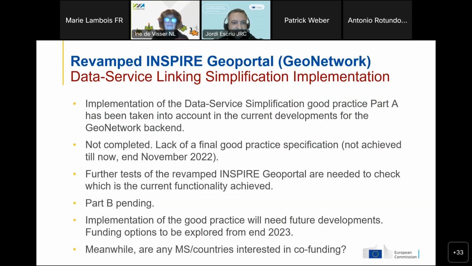And what has been achieved during all this work is that we have mainly pushed for implementing part A of the specification that is being presented today in the GeoNetwork backend. There is a need to really test the functionality of this implementation, and we will be needing your help as data providers in order to really test the functionality achieved. There is of course a part which is not implemented, which is mainly part B, because it was mainly ongoing work till today, the outreach webinar.